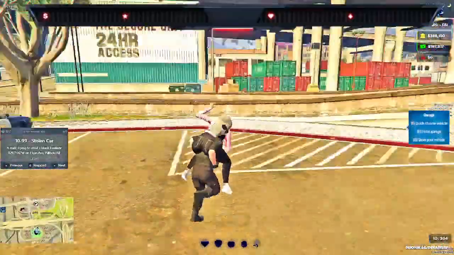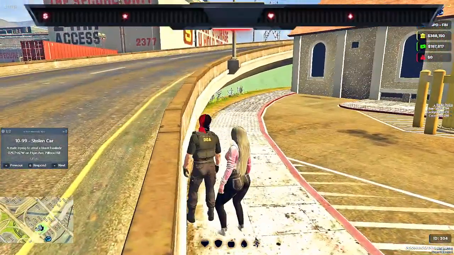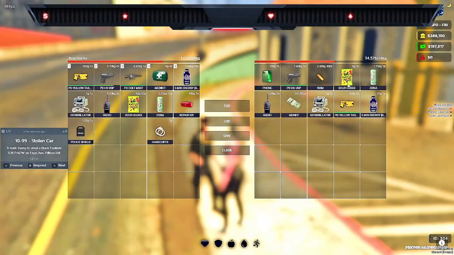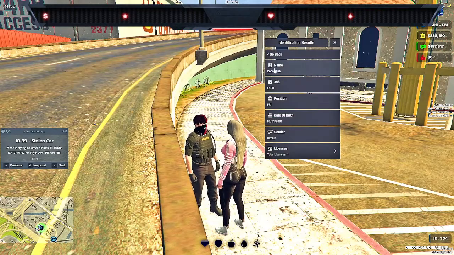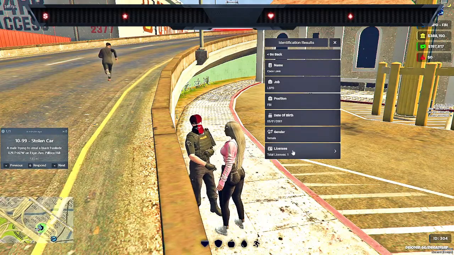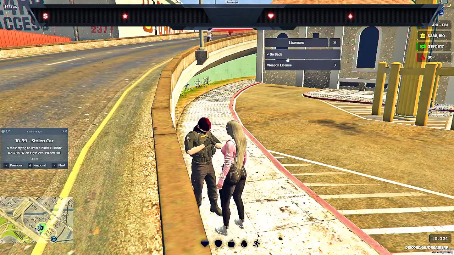Alright, so what we're gonna do here is go through everything that I just explained to you guys. First thing you're gonna do is search suspect, and you're gonna see whatever she has. The other one is check identification. So her name's Cocolab, she's working for LSPD. The position is FBI, that's her date of birth, that's gender. And she doesn't have a weapon license, and she doesn't have a driver's license.